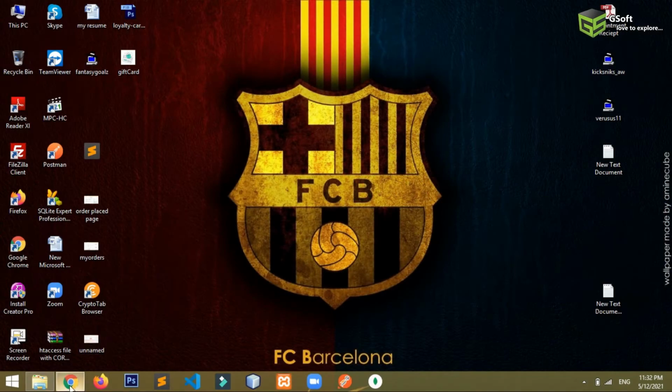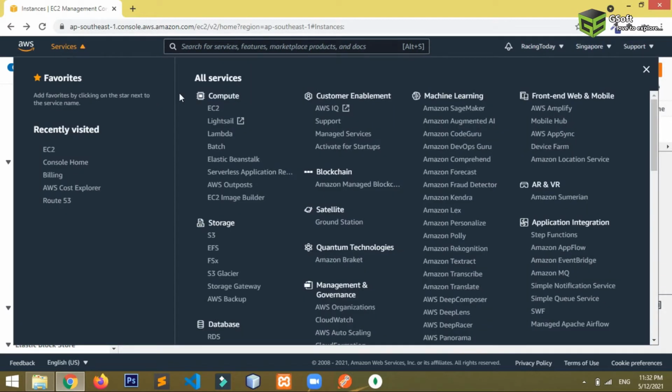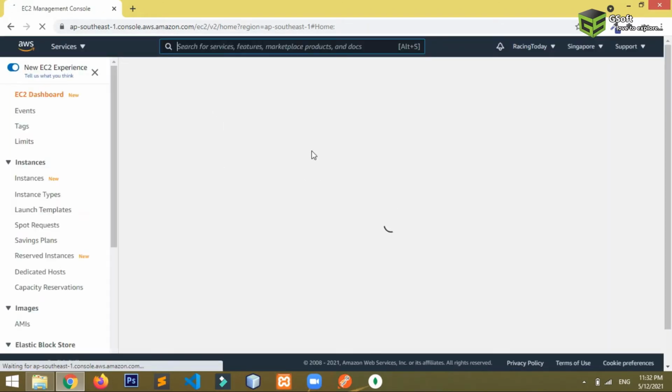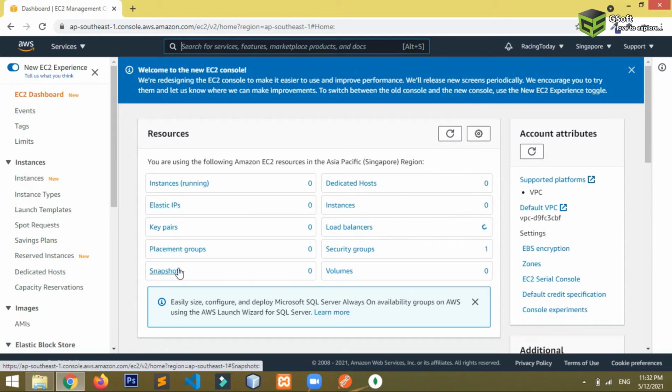So guys, I've already logged into my AWS account and you will be able to see Services here, and in Services you will have to go to EC2. You can see EC2 here, just tap on it and you will be here. After selecting it, you will be able to see all these options here: instances, elastic IP, key pairs, and all this.